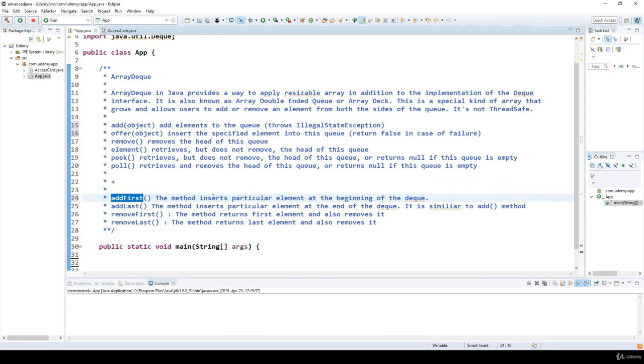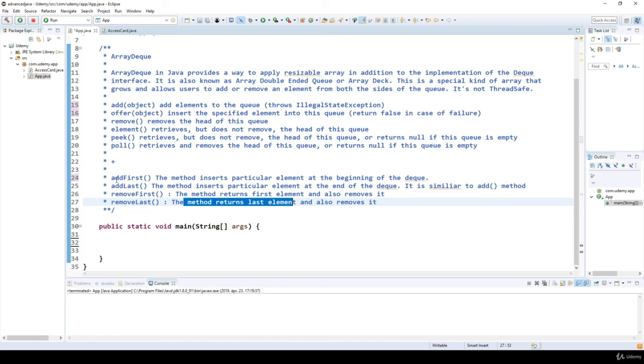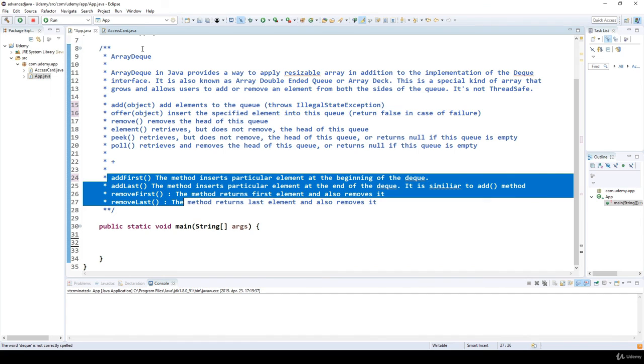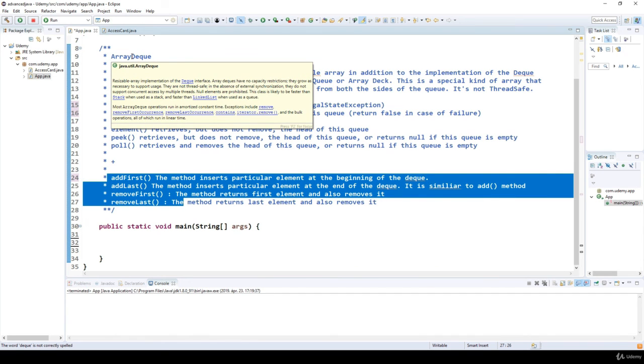The addFirst method inserts a particular item at the beginning of the deque. AddLast is going to insert a particular item at the end of the deque. The removeFirst method returns the first item and also removes it. The removeLast returns the last item and also removes it. So these are the most important methods as far as the ArrayDeque data structure is concerned.